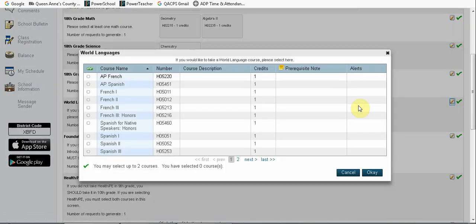World languages, we offer Spanish and French. If your student plans or you plan to go to a four-year college after high school, then it is recommended that you take at least 2 levels of a foreign language, so either Spanish 1 and Spanish 2 or French 1 and French 2. I will say, though, most colleges like to see more than that, so their bare minimum requirement is 2 levels, though they would like to see students taking the 3rd level of a language and even continuing on if they're able and they're doing well.